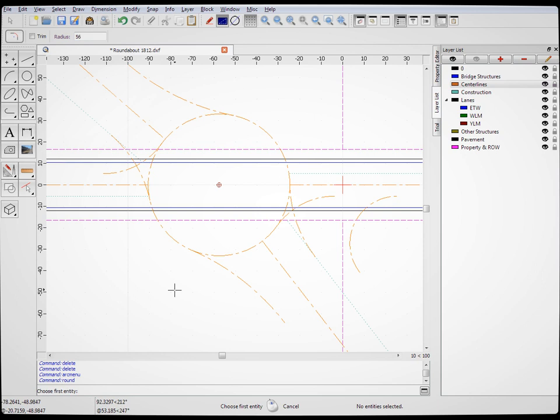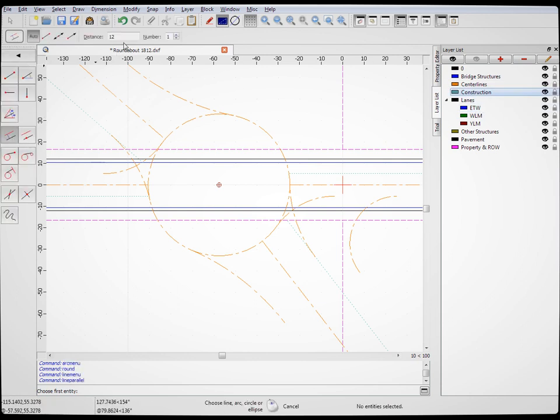Actually, you know what? I forgot something. I totally forgot something. We want to allow a bit of a transition between this rightward deflecting curve and the leftward deflecting curve of the roundabout itself. So let's make a bit of a space here with a construction line. 3 feet ought to be enough. And we will redo all of these entrance and exit curves we've got so far.